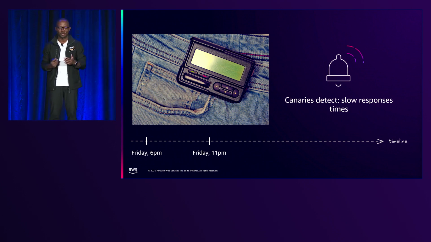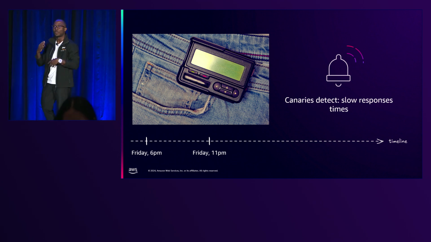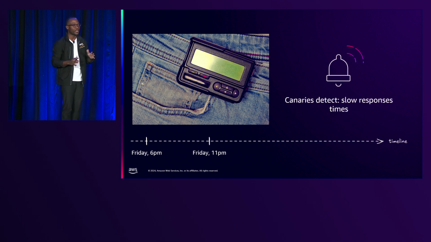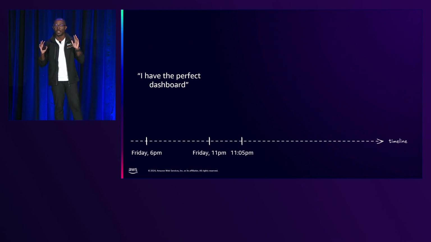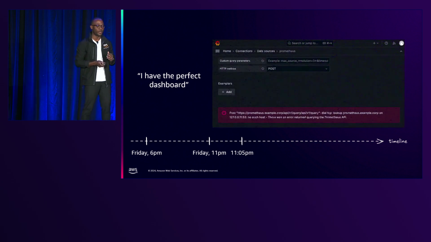So classic stuff. There is a canary that constantly tests the front-end application, and then she gets an alarm that there are slow responses a little bit everywhere. So everything is fine. Jessica says, okay, I have the perfect dashboard. I'm going to log in and find the issue and go back to my Friday evening.